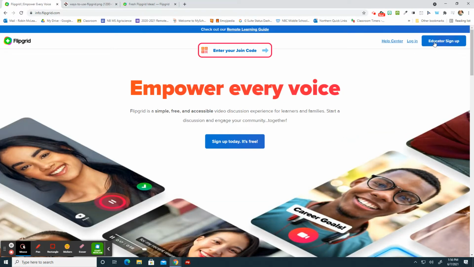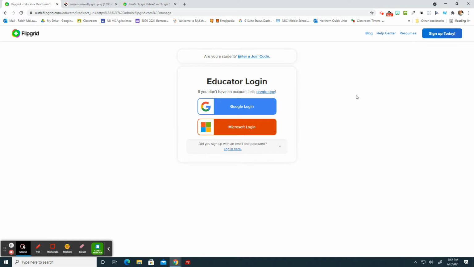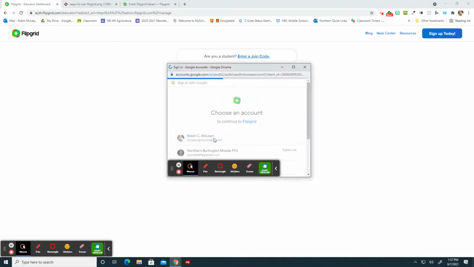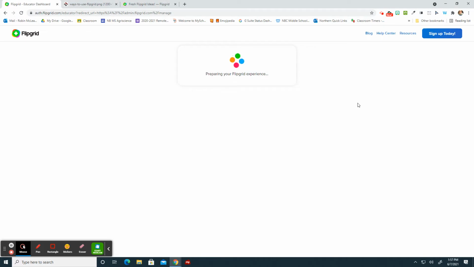Flipgrid is a tool that I've been using for a while because it allows student voice and it allows for collaboration and feedback. It is synchronized with both Google and Microsoft, so you have flawless access and designed to integrate to the Flipgrid experience.